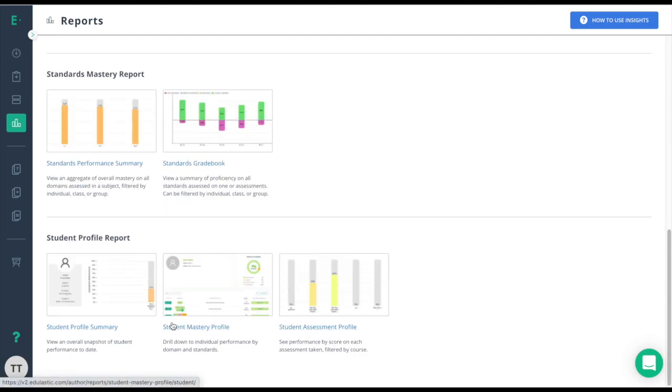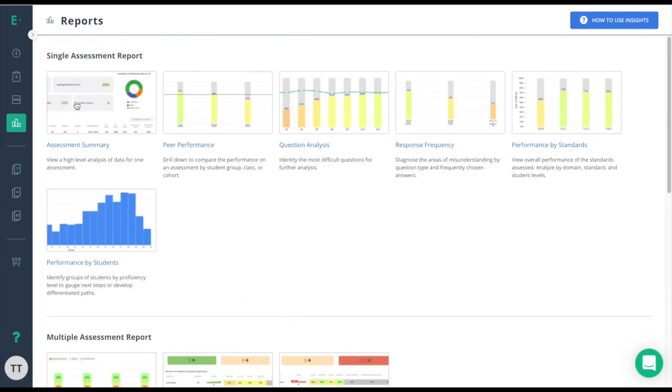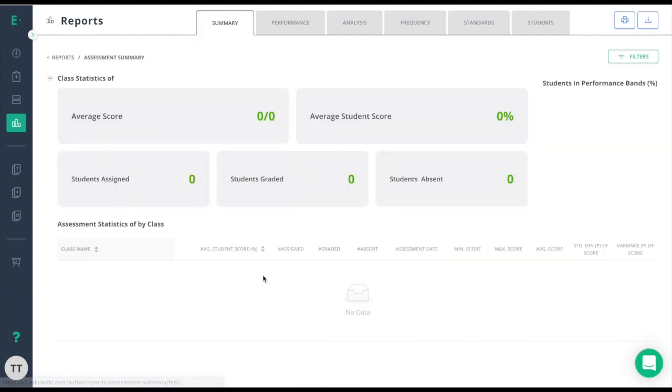Finally, the Student Profile Report is a great report for teachers to print out to send home to parents. These reports will be individual breakdowns of student performance across domains, standards, or across the assessments they've taken. We'll go ahead and just take a look at the Single Assessment Report so we have an idea of what's available to us. I'll click on the Assessment Summary.